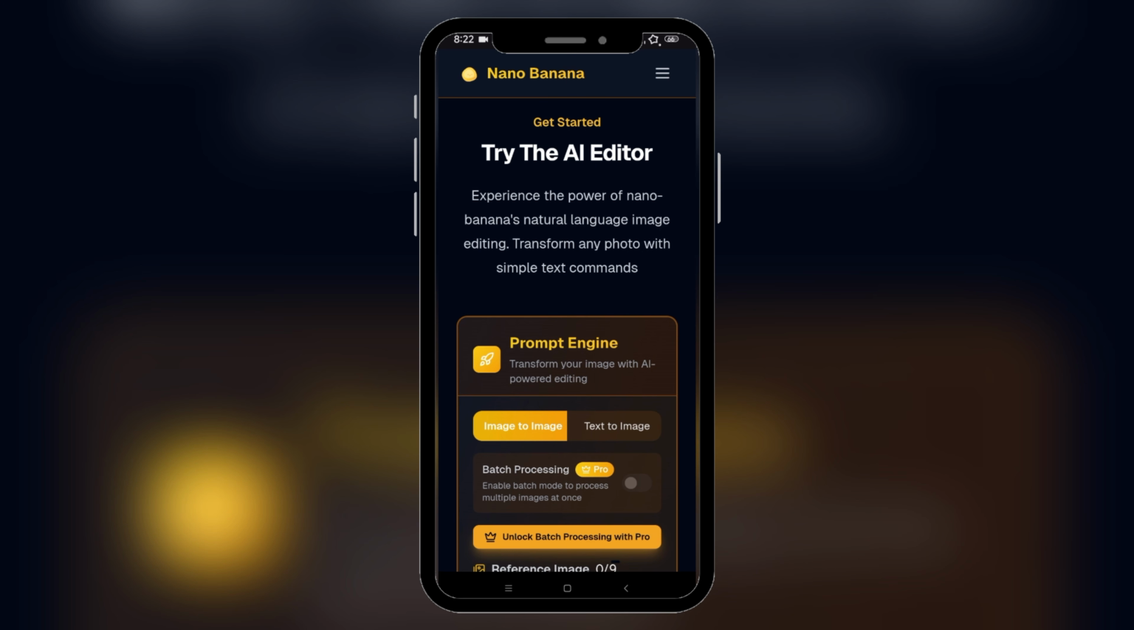And here in the AI editor section, you'll be seeing two options: image to image and text to image. Both of these allow you to apply the different AI effects. If you choose image to image, then tap add image and upload your image. In the main prompt section, type the effect that you want to make, like make it look like a painting or apply the neon glow effect. And if you select text to image, simply type the description of the effect that you want, and NanoBanana.ai will generate an image based on your prompt.